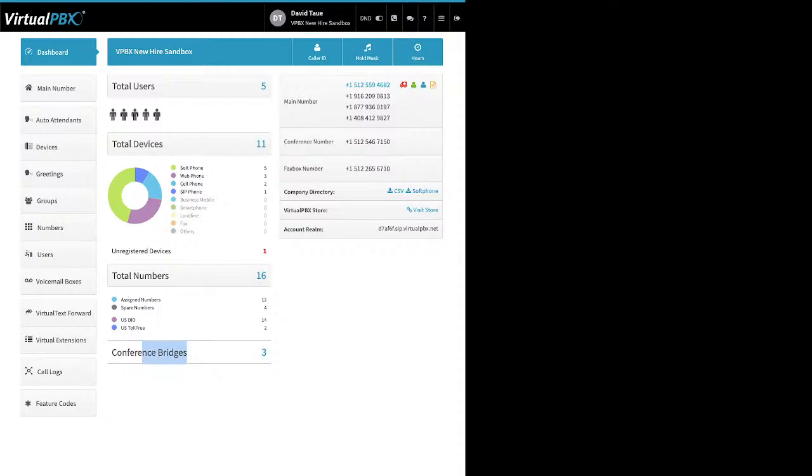Next, we have conference bridges. I have 3. That means I've enabled 3 of my users here to moderate or host a conference. And basically, once I have a conference room number added, I can make use of that conference feature.